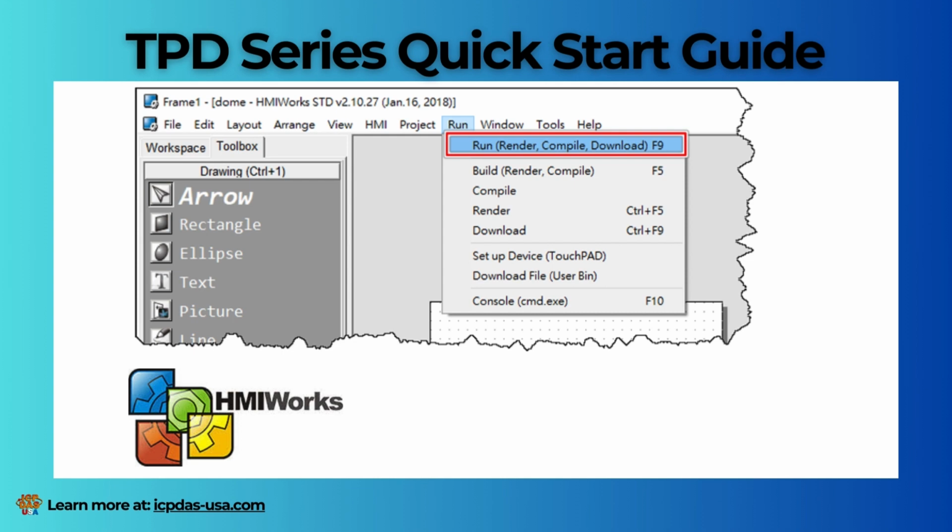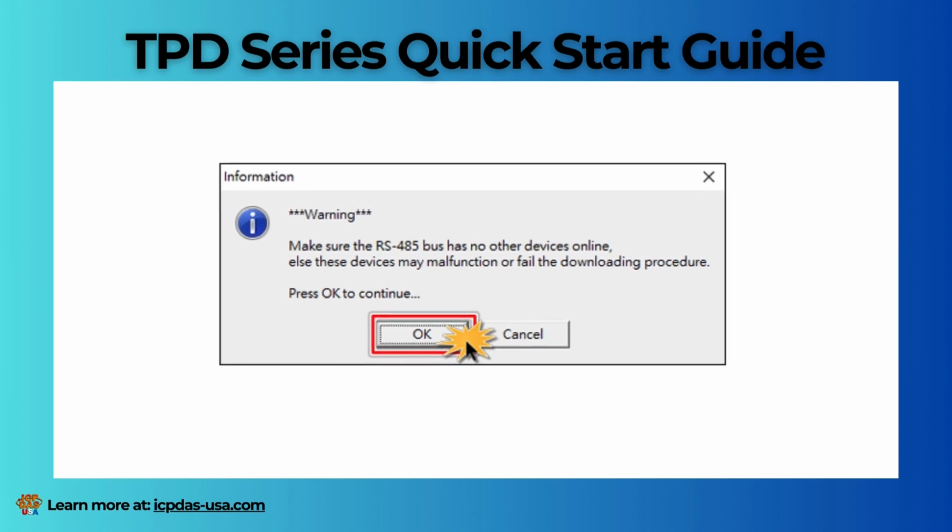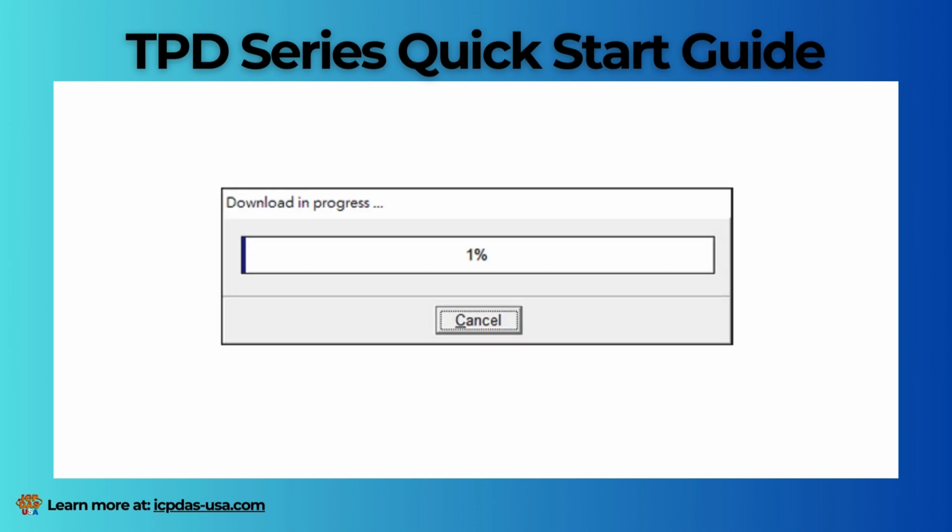Step 6, click the Run, Render, Compile, Download F9 item from the Run menu, or press the F9 key. For Step 7, a warning dialog box will be displayed. Ensure that there's no other device on the same RS-485 bus that may cause update failure, then click the OK button to continue. Step 8, the Download in Progress dialog box will be displayed showing the progress of the update.